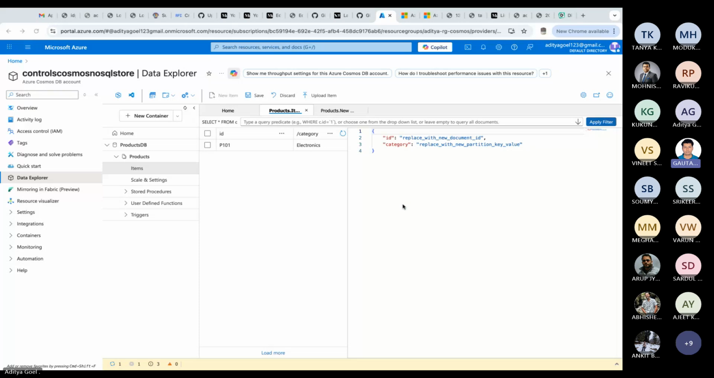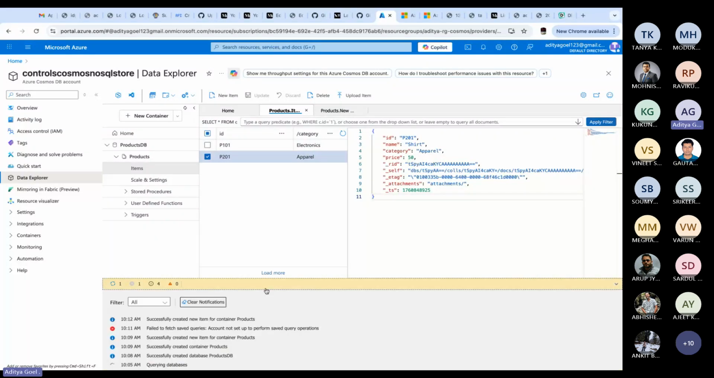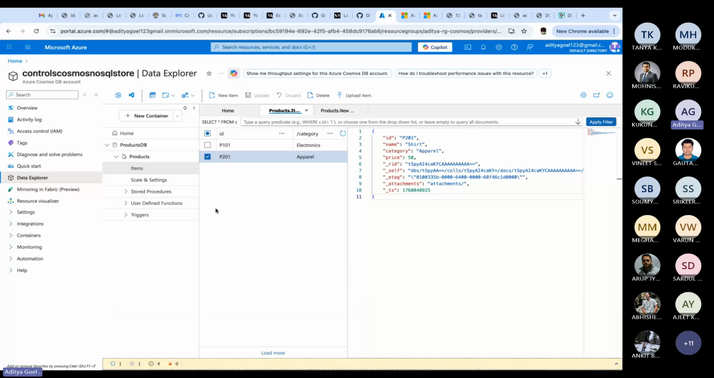A container can hold a kind of entity, or a kind of mixed items also can be. Like here, in this example, we have created only products, right? Sure. One sec. So you see, I have also inserted another item inside this particular container. Okay, electronics. So the first partition key was electronics, second partition key is apparel. So I can have n number of items inside my one single container.